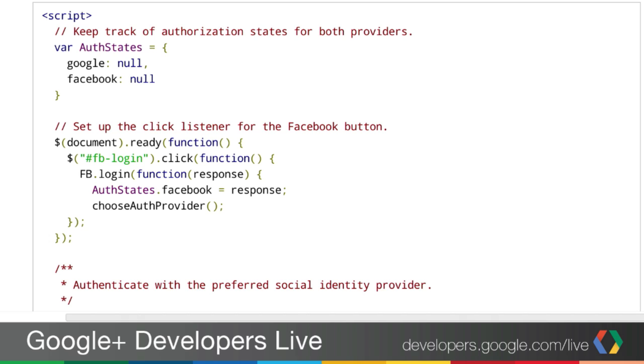You can see on the screen the code for when the user clicks on the Login with Facebook button. What you would normally do is initiate the login process right in that block of code. But when you're dealing with multiple providers, it's easier to offload your authorization state to this glue code that we've written here and centralize your choice of login.